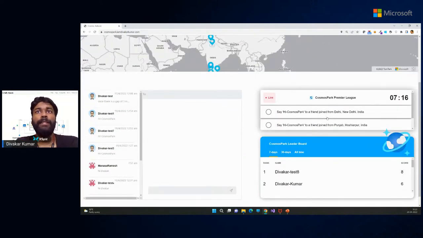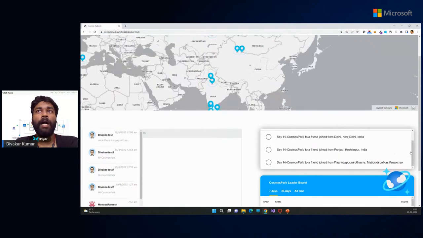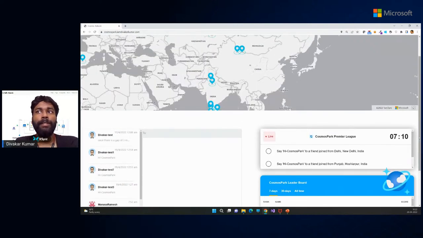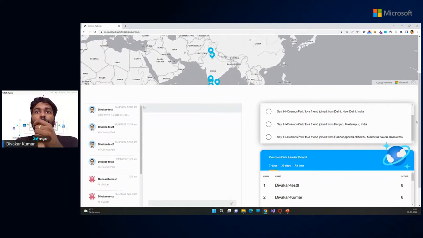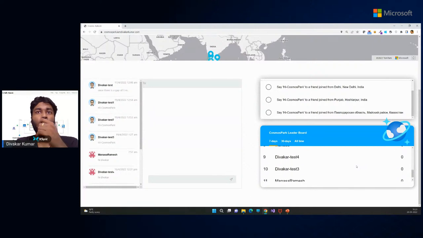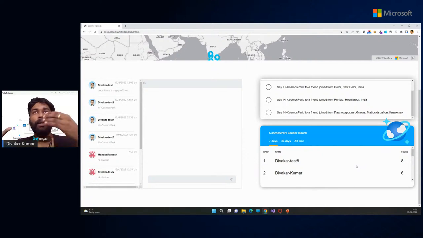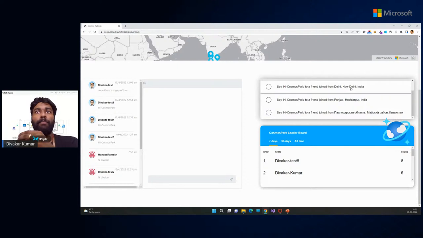The one you can see here is the list of tasks that are assigned to a particular user. Once you complete a particular task, like sending hi Cosmos back to a particular user, you will be awarded 2 points, and you will be able to see the list of scores getting updated in real time. So these are different scenarios where I made use of Cosmos DB. If I chat with someone from New Delhi, I will be rewarded 2 points, and I will be the top scorer now. That is a different use case.